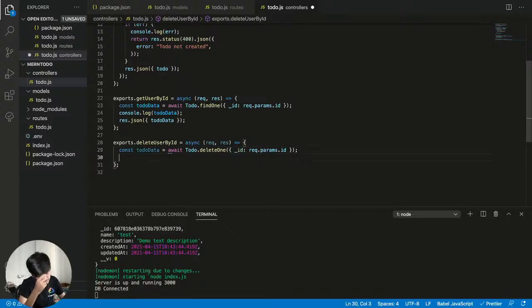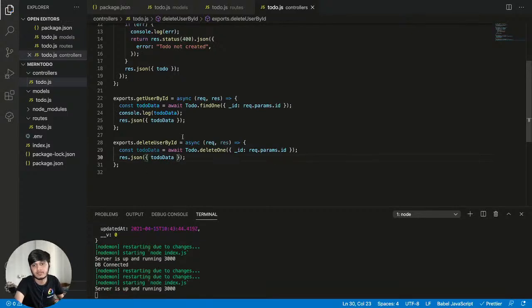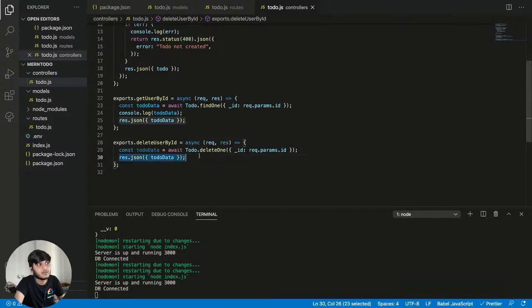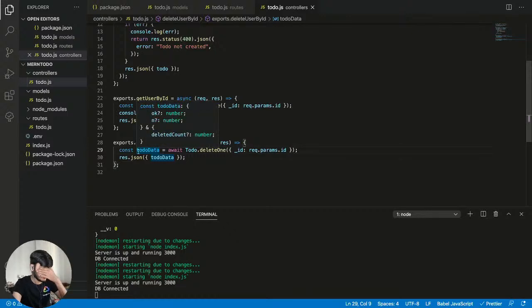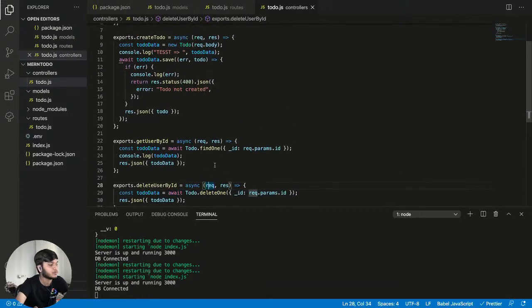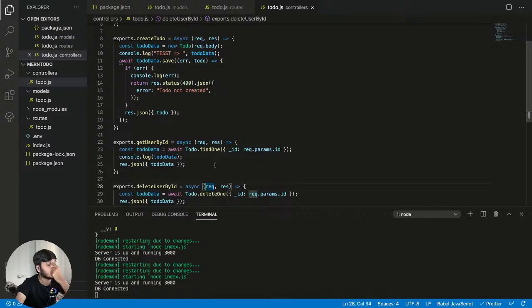It should delete. It will be deleting it, but in the response.json, so you understood why we did this. We store the data in todoData because we can send this data afterwards, showing which JSON object you have deleted, because after this step there will be no data of this user. The data will be deleted, but we want to display it on the front end, so that's why we are doing this.